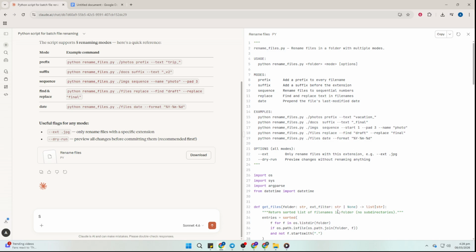Next, I'll move my cursor to the top right corner of the document panel. Here you'll usually see options like copy or download. I'll click the download icon to export the document. After clicking download, Claude will automatically save the file to my computer.